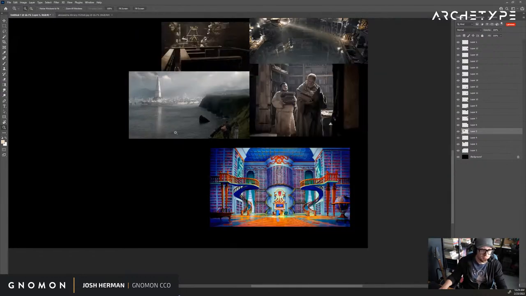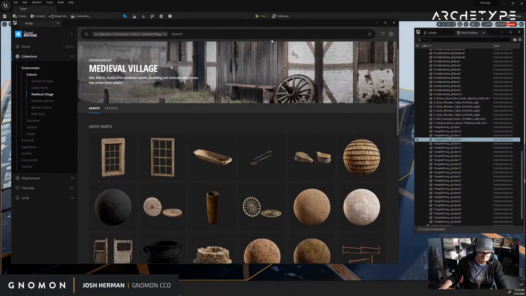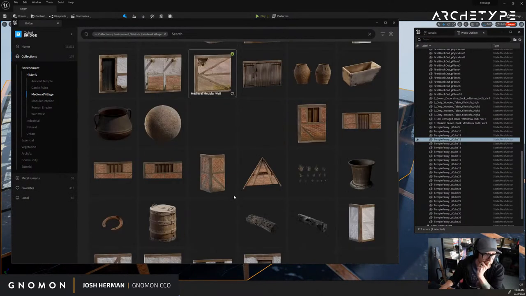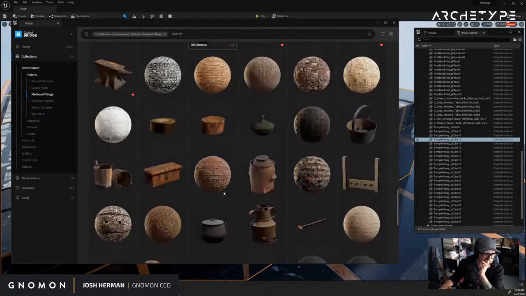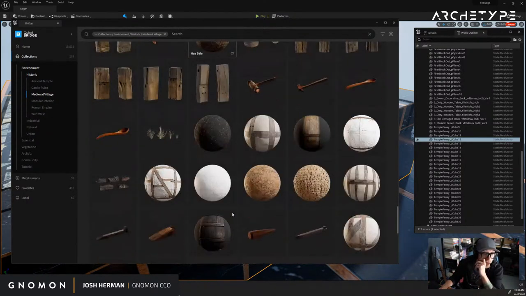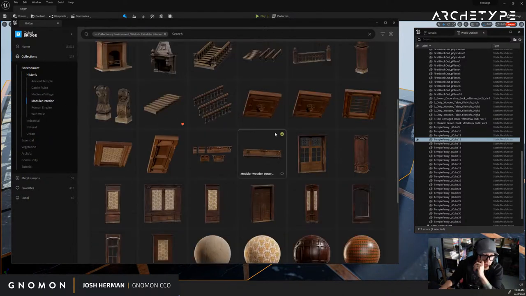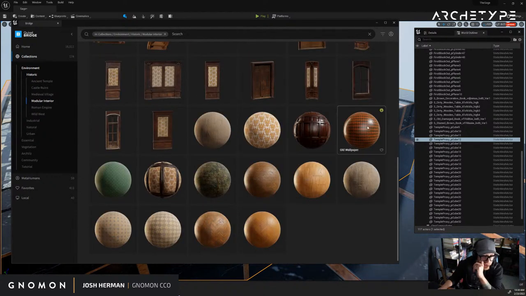What else could we do? I don't know if I want to build these houses. You can basically make a house out of all these modular pieces, which is pretty cool. This is probably the closest that I want. Like, that's actually perfect, like a modular wooden ceiling. And this does some of that old tile. I kind of like this stuff.